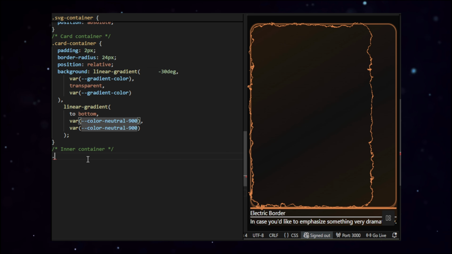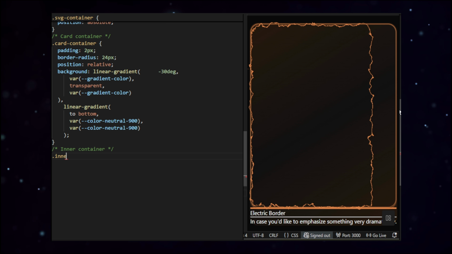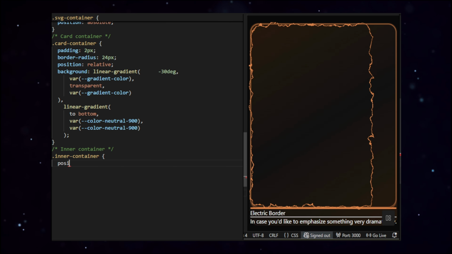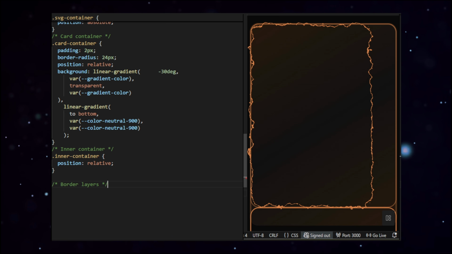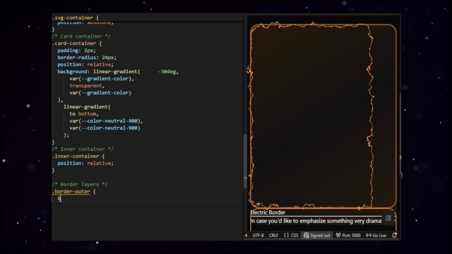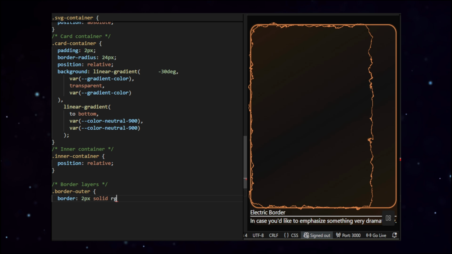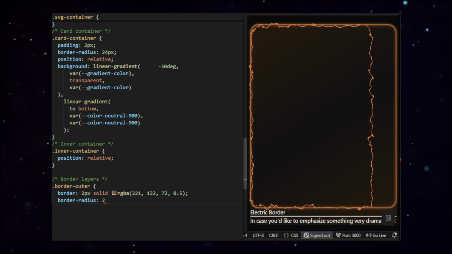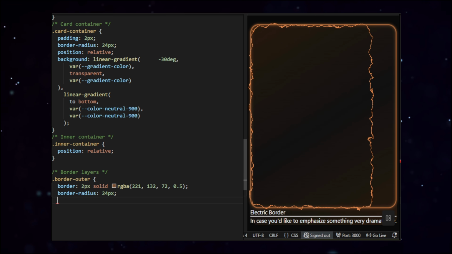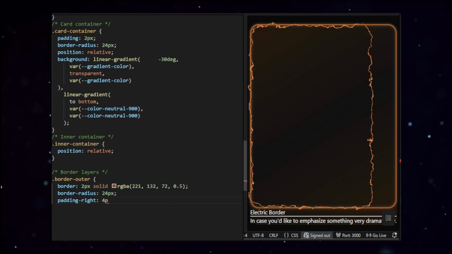Inside that, we create positioning context, position relative. Why? Because everything glowing around it needs absolute positioning. If you don't control positioning, advanced effects fall apart. Now we define the outer border, slight transparency, rounded corners, subtle offset. This creates physical depth.